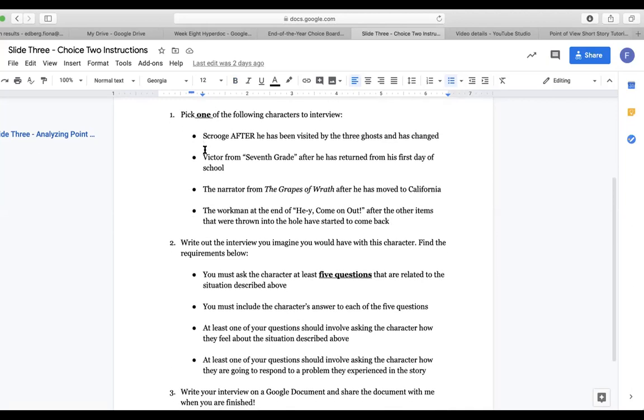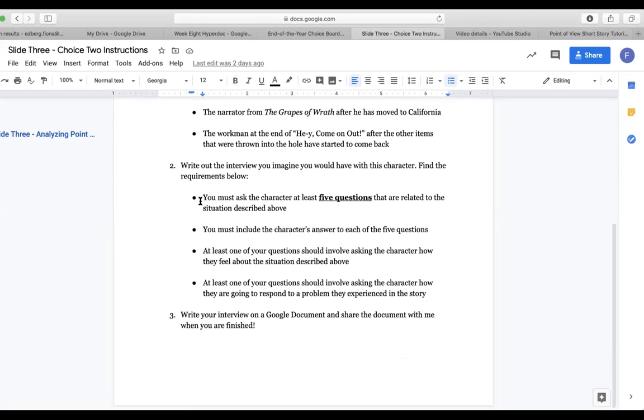So do that, and then there are a couple requirements that I want to see when you are typing up your interview with this character. First of all, and this one's really important, I want you to make sure you are asking at least 5 questions to this character. That way you're getting at a variety of angles and you're getting plenty of depth in your interview. So that's the first and perhaps most important requirement.